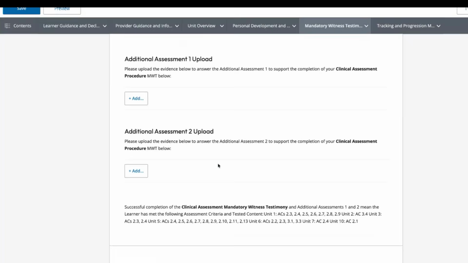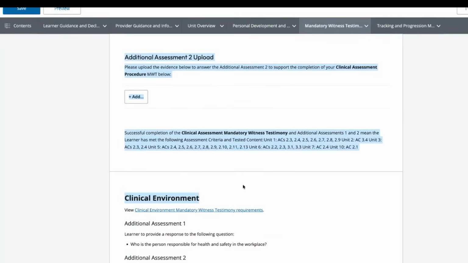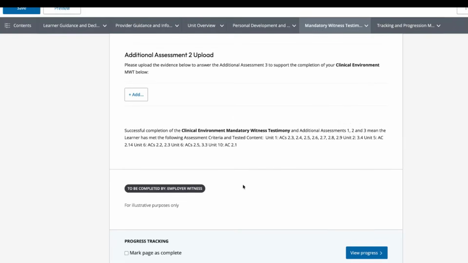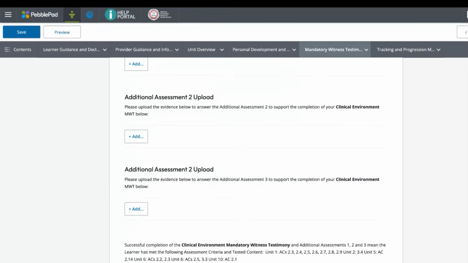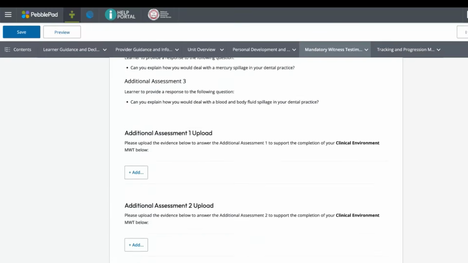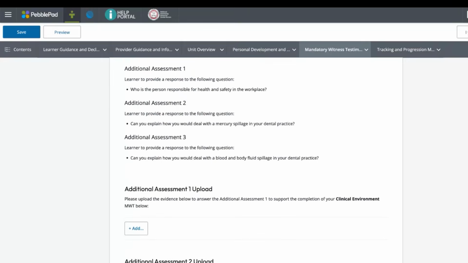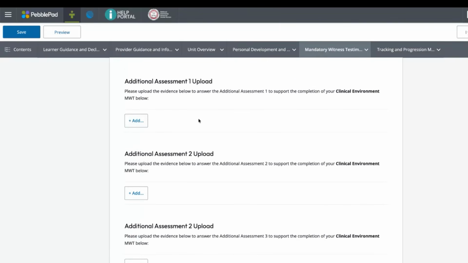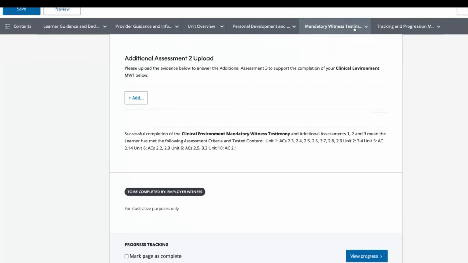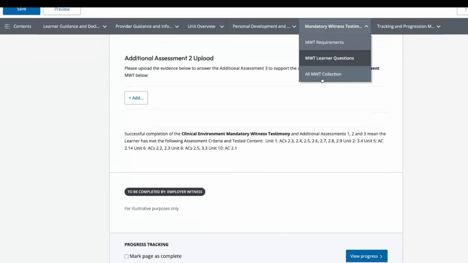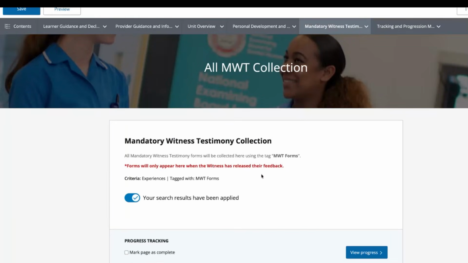Okay, so that was for a restorative procedure. This one is for clinical assessment. And for clinical environment, there are a few questions which you need to complete, which are fewer than the MWT requirements, but this is to be done. Try to fill in everything, whichever has been asked. Wherever you can see, add, read this, answer it, then press mark page as complete, and all is done. Now, whatever your witness has done and what you have filled, all can be visible over here. You cannot see anything once you start filling it up. Once your assessor starts filling it up, you will be able to see it.